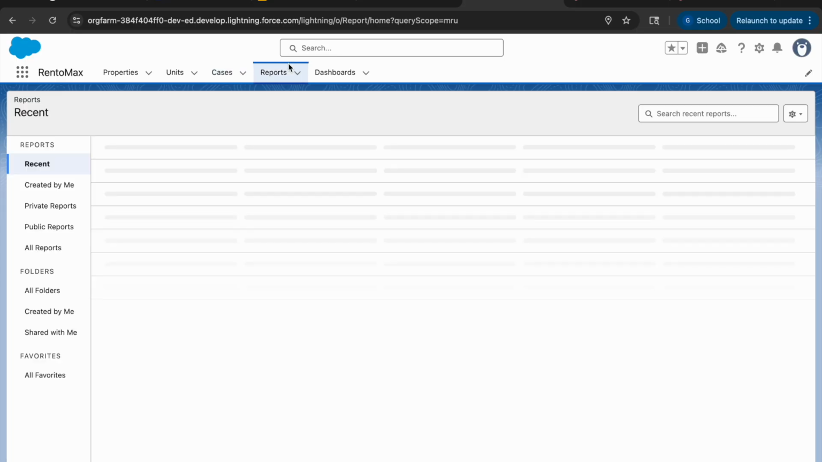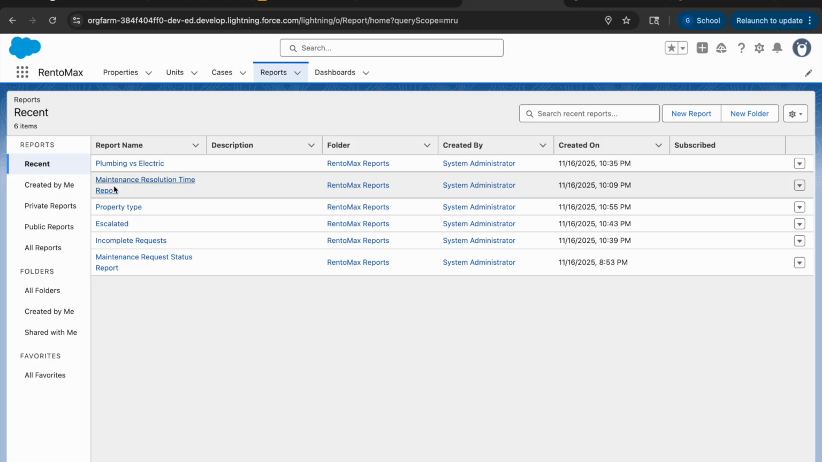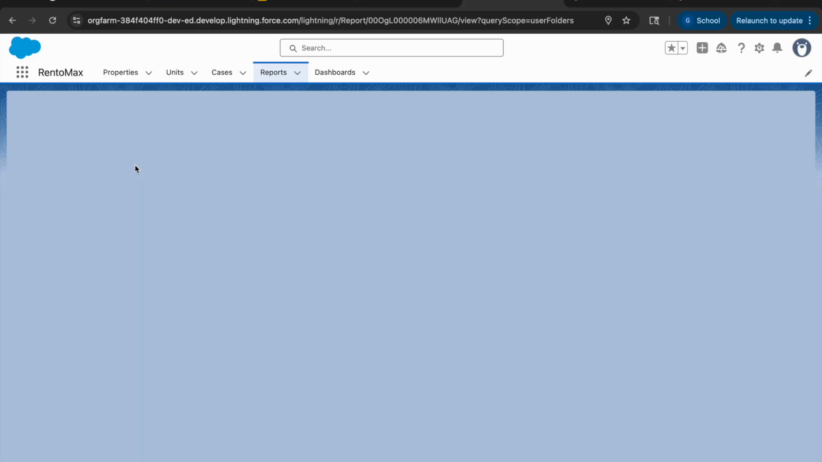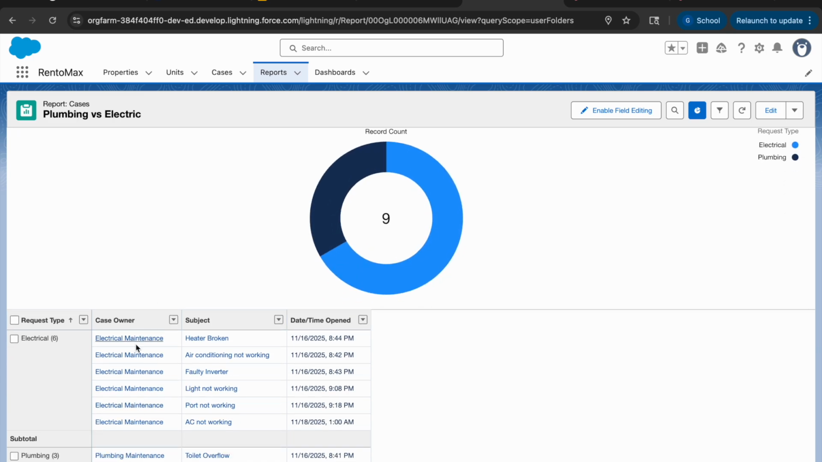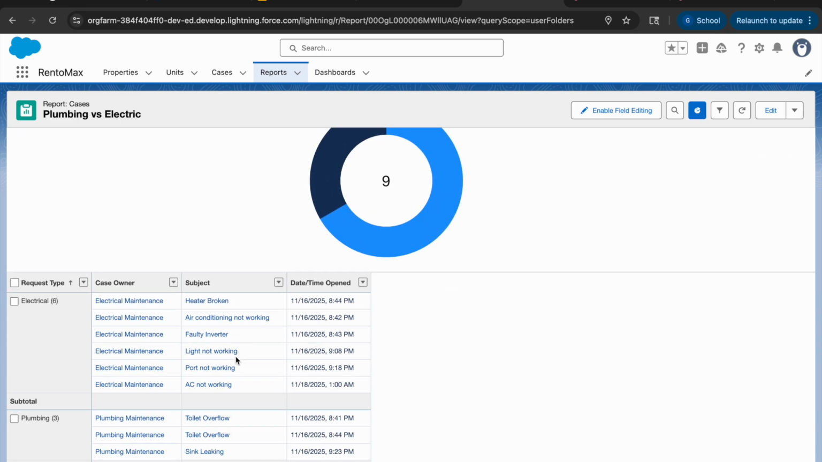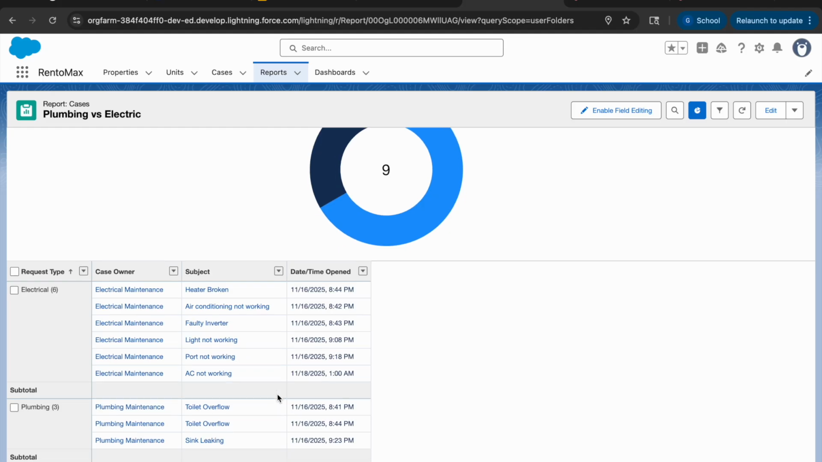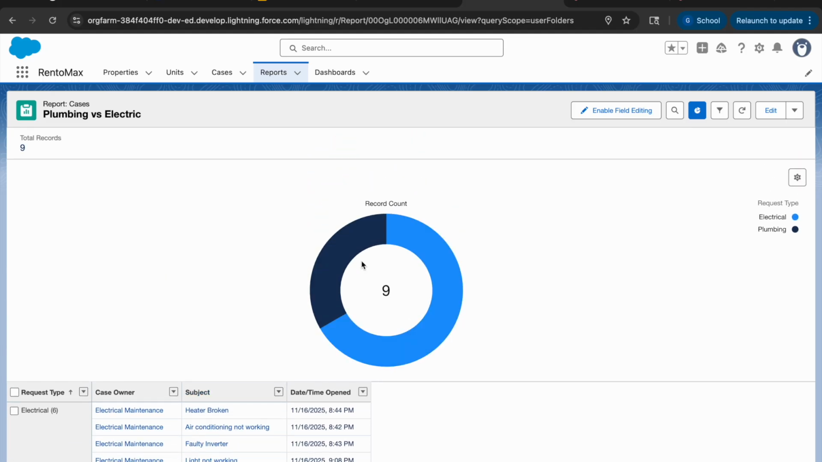So now we can go to reports, and as you see, we have around 6 reports. Right here, we can see basically plumbing versus electric. We can look at the case owner, figuring out who was assigned certain types of cases and when it was opened. So we're able to see the record count, a total of 9 cases, majority are electrical.